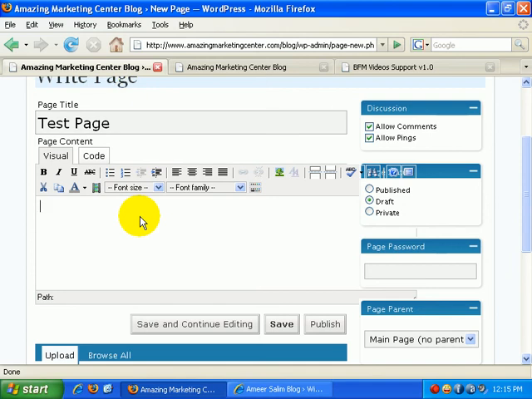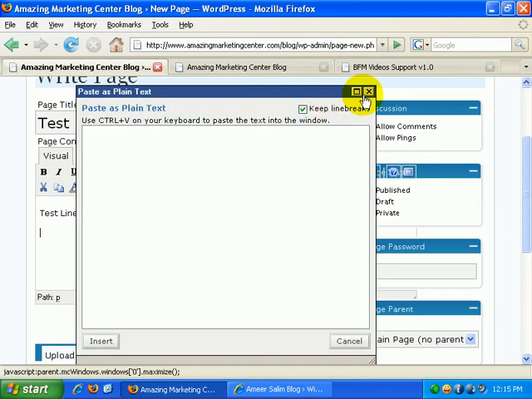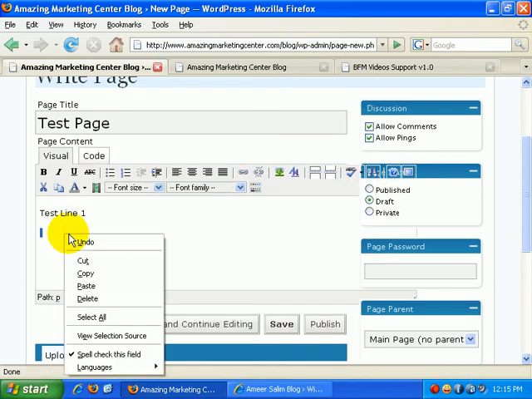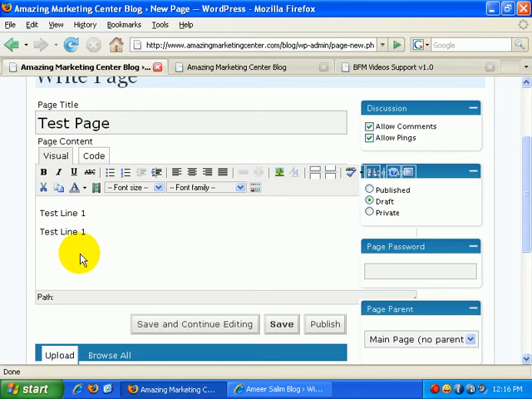Okay, and test line 1. Let's copy. I will copy. If you want to paste, test line 2. Okay, so this section over here, instead of being published as a post, it will publish as a whole page.